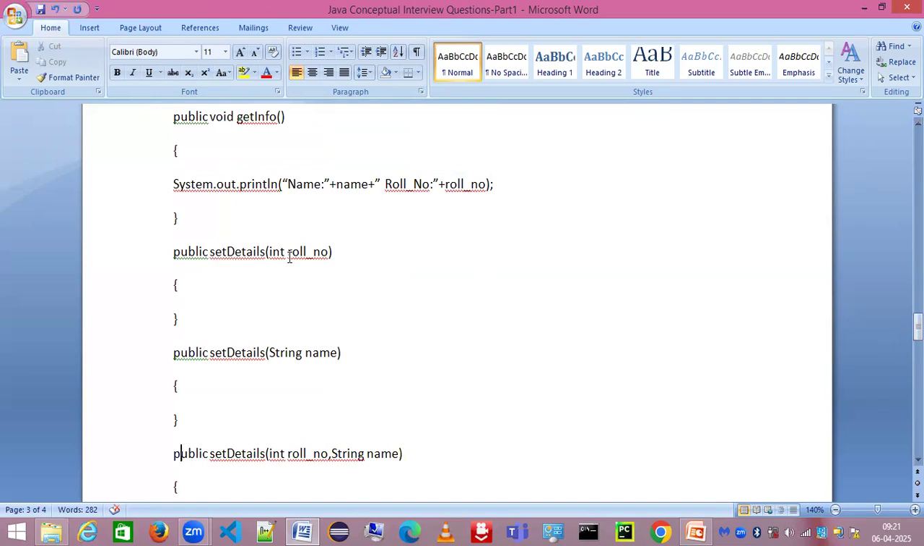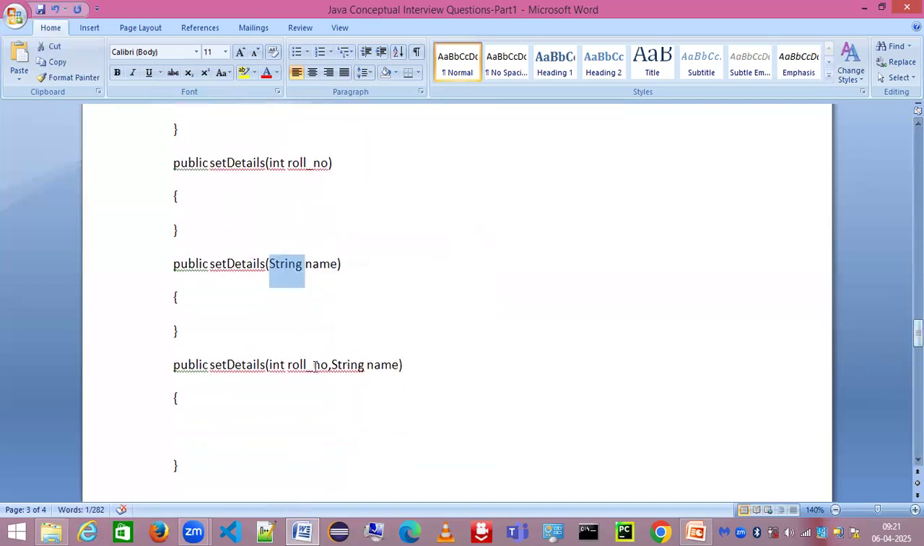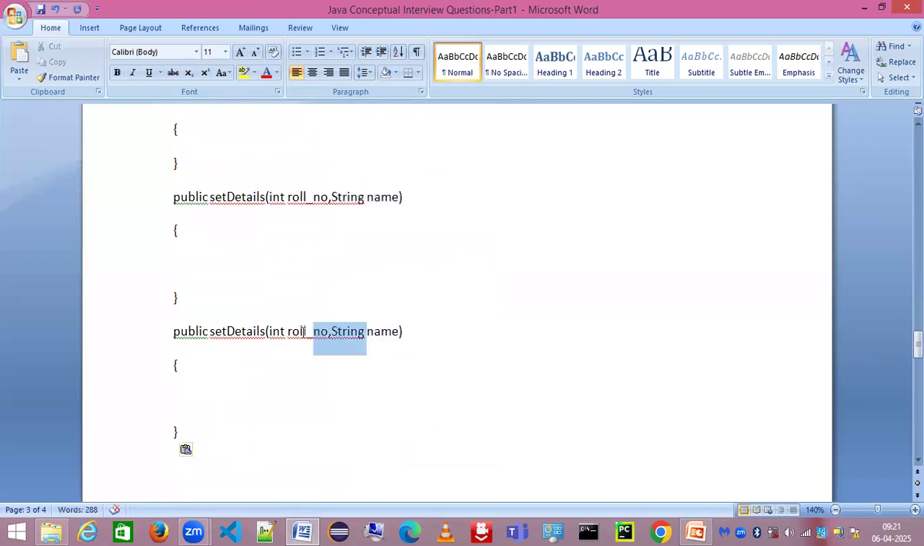How is it different? Because here it has an argument of integer type, for storing or receiving the roll number. Then we have the other method which receives the name, which is of type String. And the other one has roll number followed by name. Now there can be another variant of it as well, same thing, but instead of roll number first, we are sending name first.